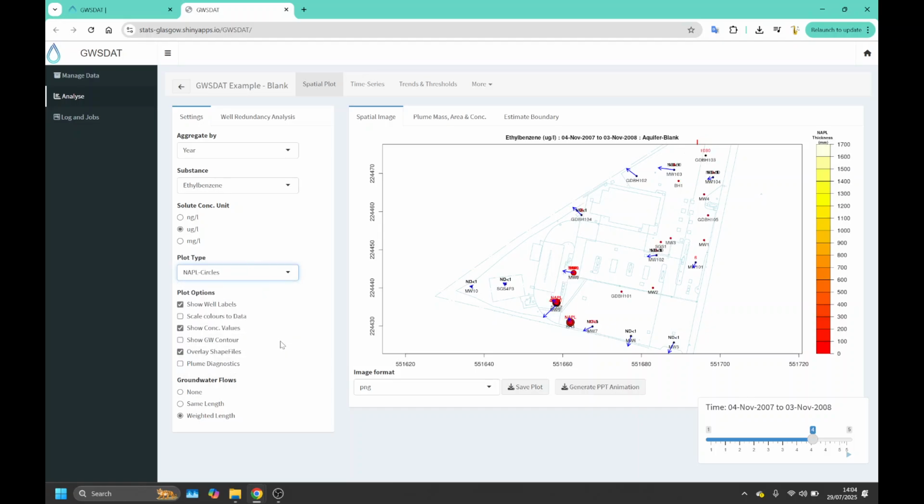The final option is NAPL Circles. NAPL Circles displays the observed NAPL thickness within the current model output interval as size-scaled and color-coded circles. NAPL thickness ranges are read off from the color key on the right of the plot here. Colors are gradated from a dark red through yellow to almost pure white through the increasing NAPL thicknesses.